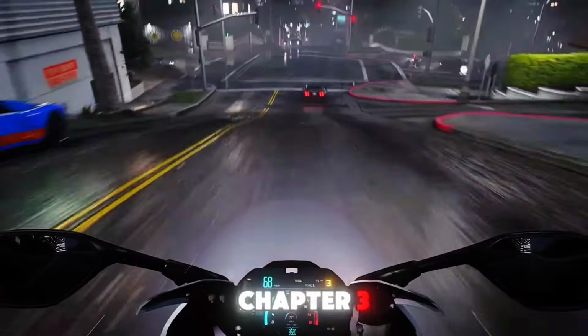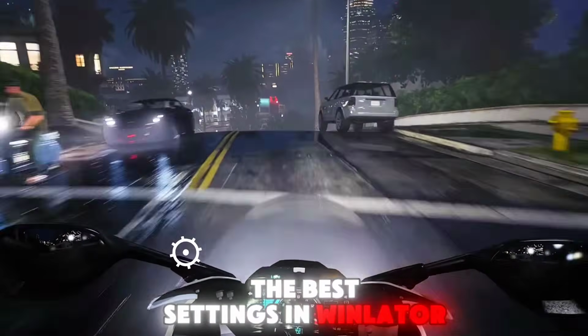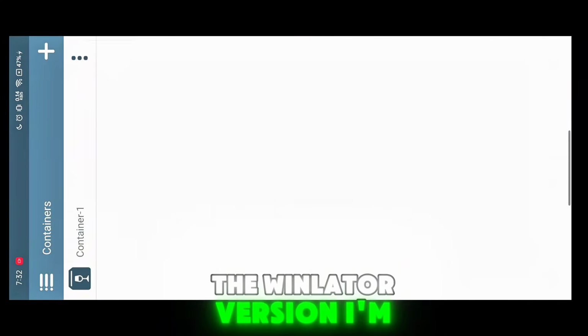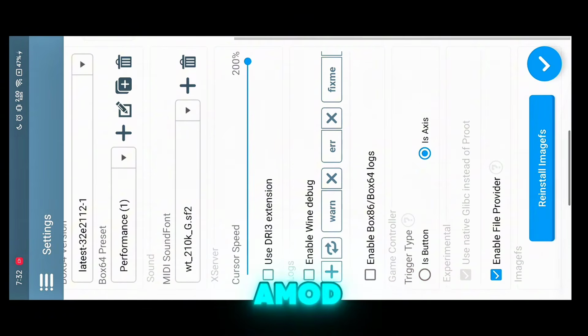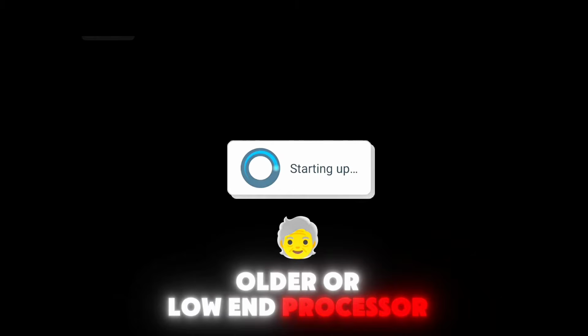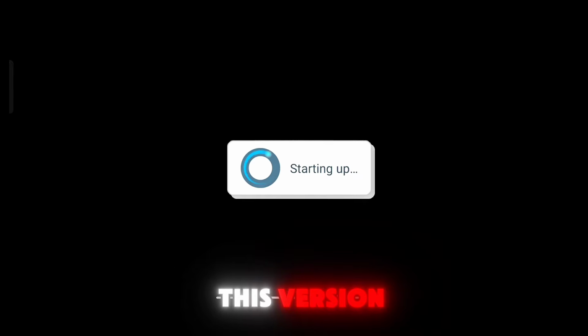Now let's move on to Chapter 3, where we'll set up the best settings in Winlator for smooth performance. Welcome to Chapter 3. The Winlator version I'm using is Winlator 7.1.3 GLIBC by AMOD. If you're using an older or low-end processor, I highly recommend downloading this version.